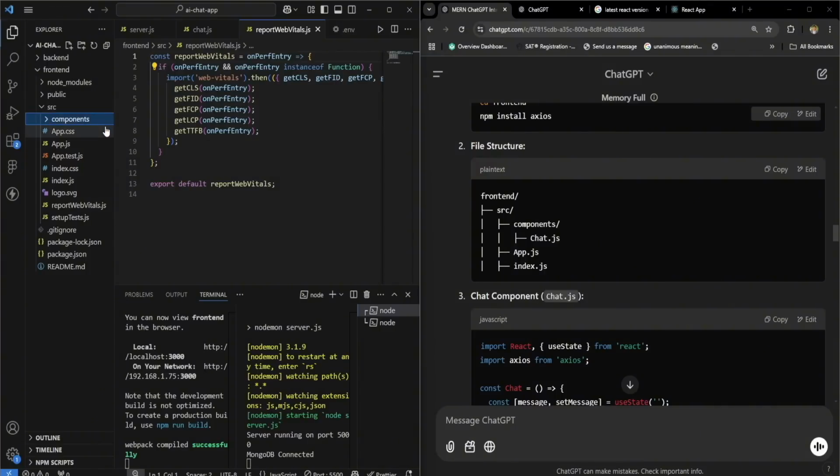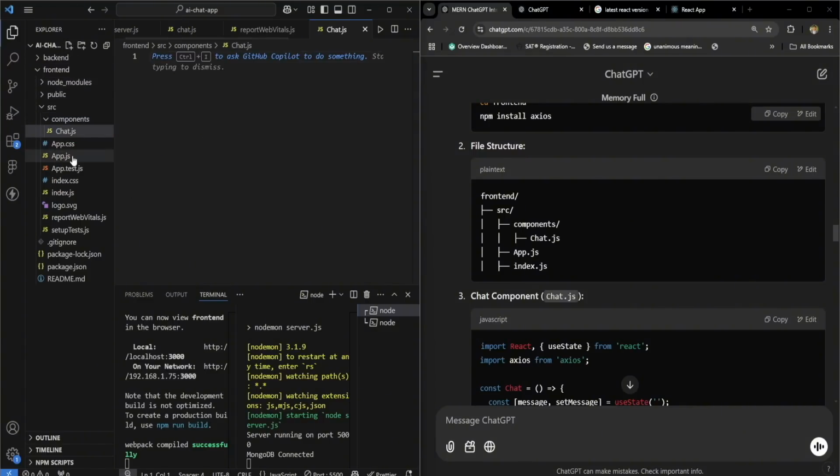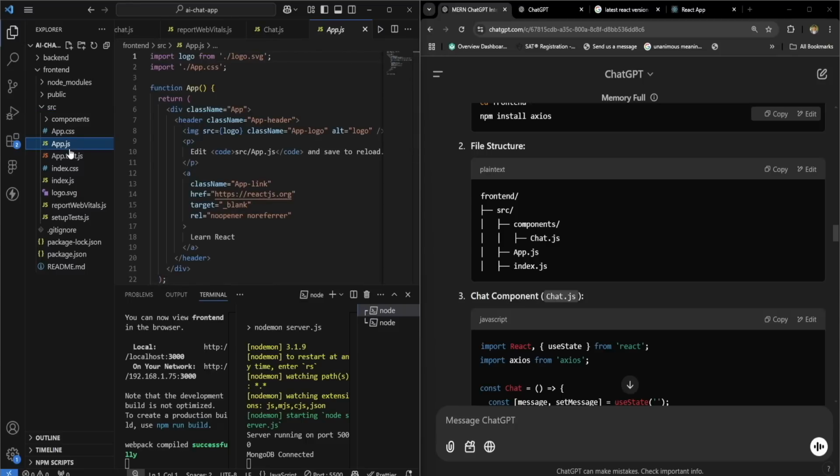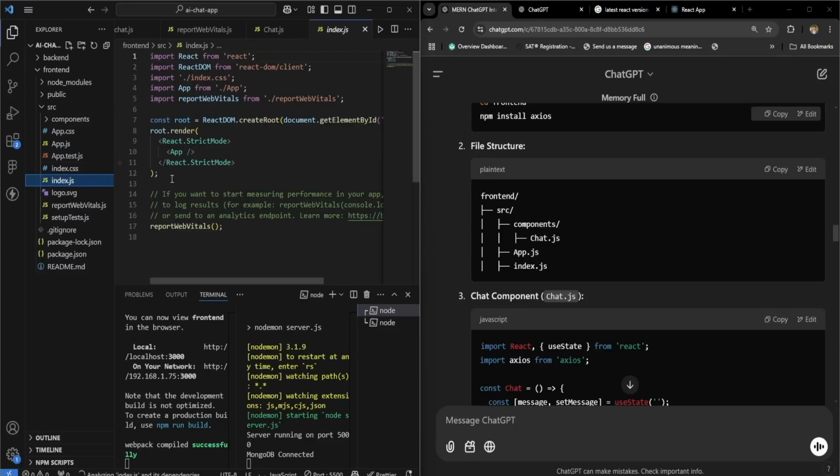All right. Then in the components folder, we should have a chat.js file. So inside here, I'm just going to create a chat.js file. Now, over here, you can see that we have a source folder, and inside the source folder, we have an app.js and we also have an index.js, right? So report web vitals is over here, and you can see this root render.